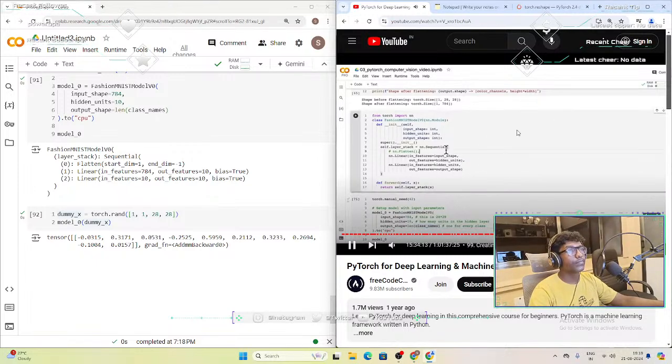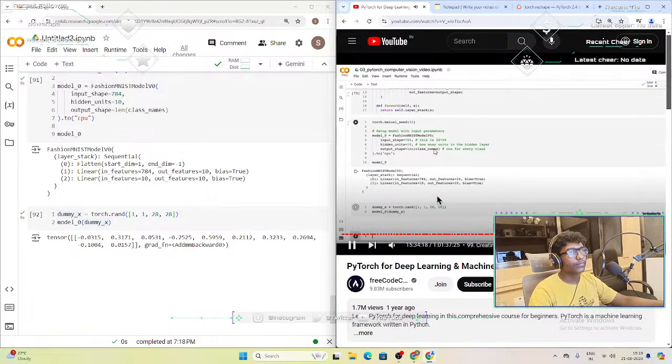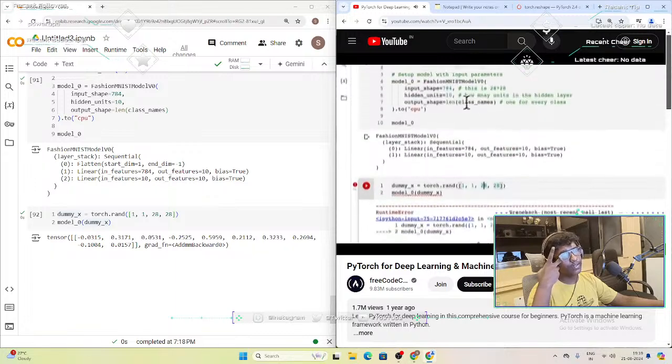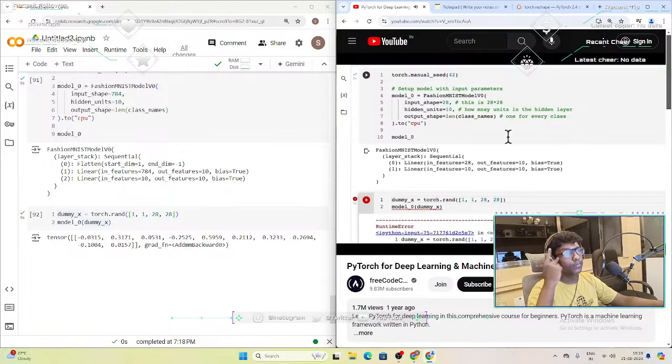What would happen if we got rid of flatten? And then we ran this, ran this, ran this. What do we get? Oh, mat1 and mat2 shapes cannot be multiplied. So we have 28 by 28 and 7. Okay, what happens if we change our input shape to 28? We're getting shape mismatches here. What happens here?